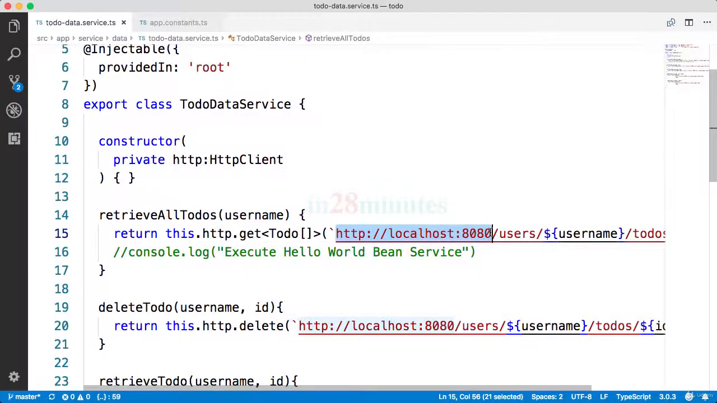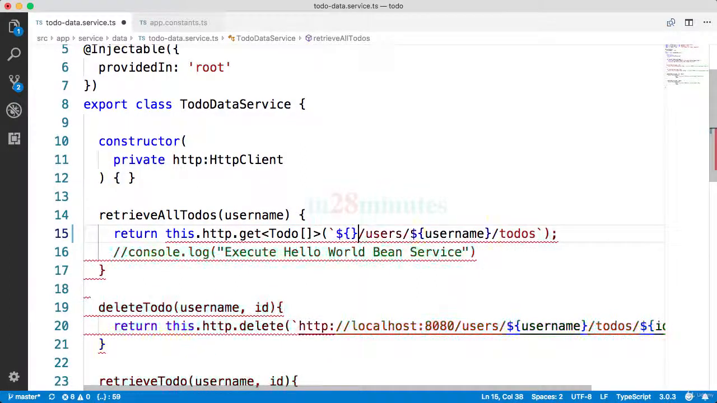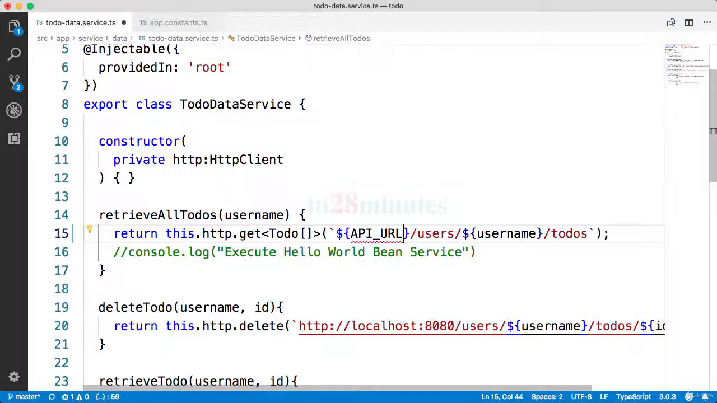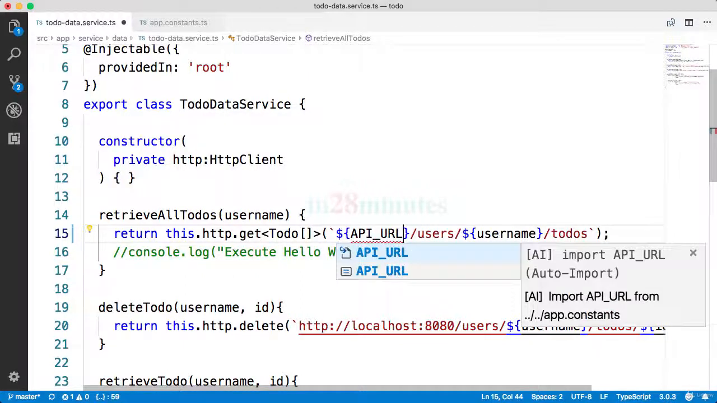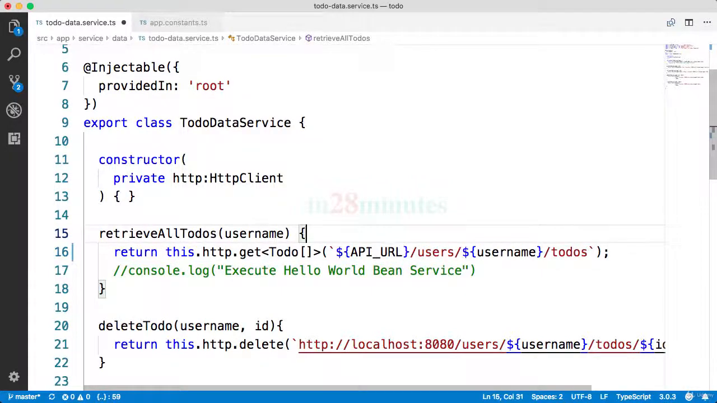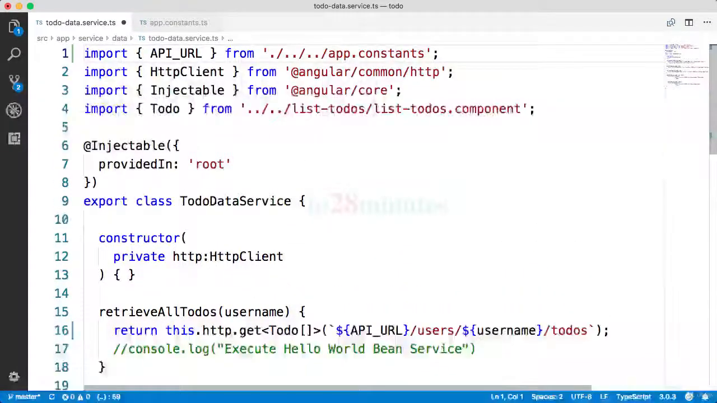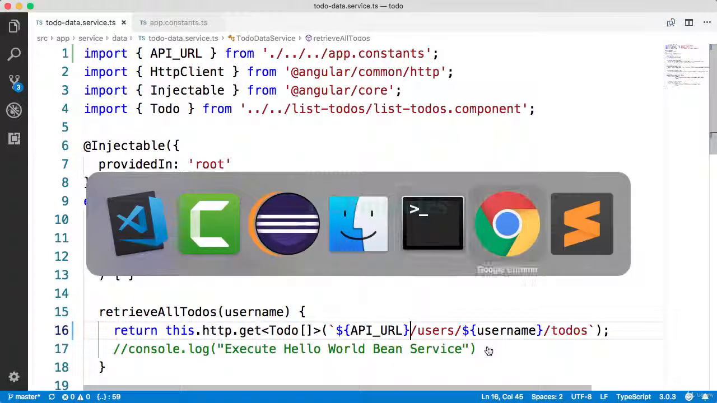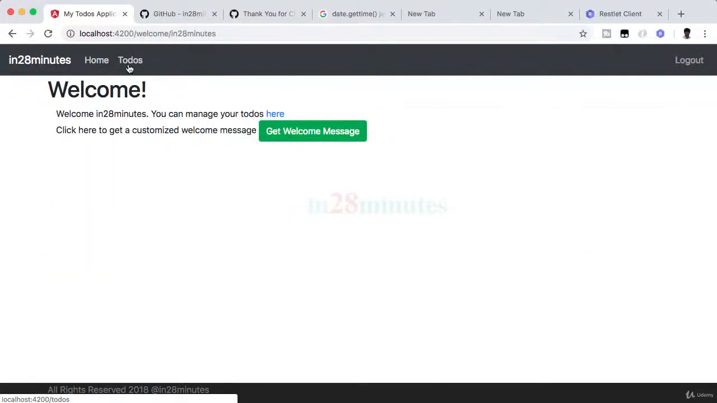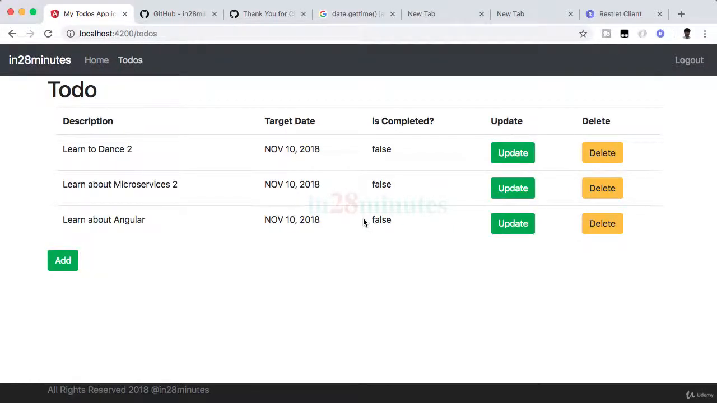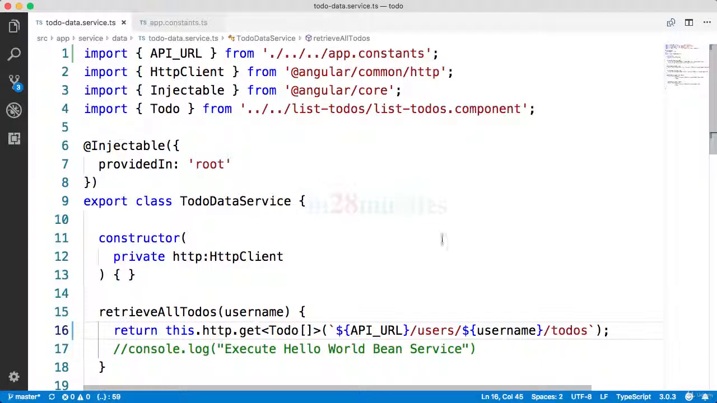So what I can do here is dollar within braces, put that specific thing. It would give a compilation error, so Control Space or Command Space, and import the API_URL. You can see that it's being imported from our constants. And now let's see if retrieve all to-dos for the user page continues to work. You can see if I go home and come back to to-dos, it's working. So the URL change that we made is fine.